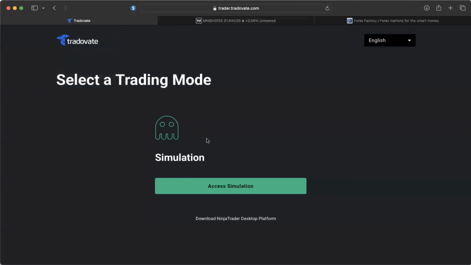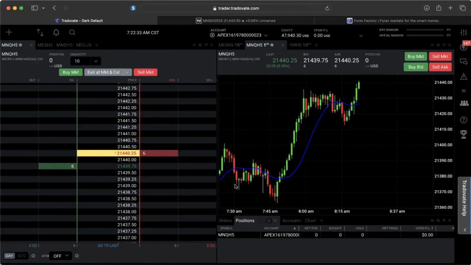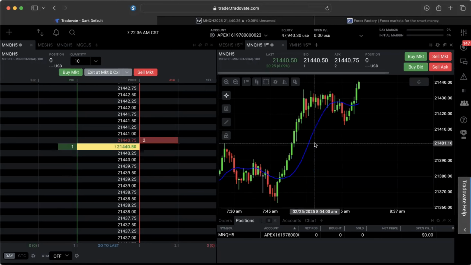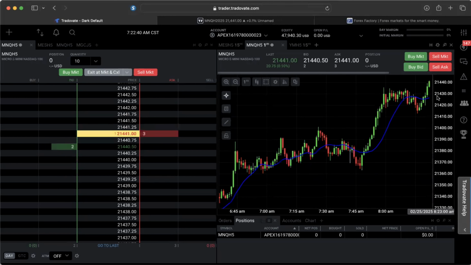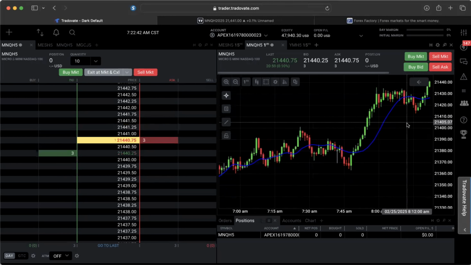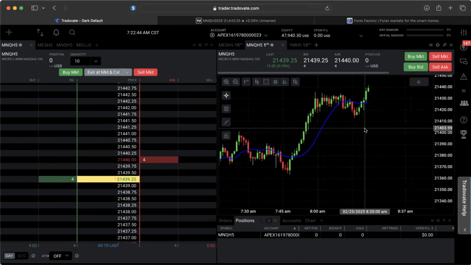Once you log in here, you'll come to a simulation point, and you're going to click on the simulation to access it. Tradovate is simulated, so funded accounts operate off of simulated markets. But it all moves the same: prices are the same, profits are the same. It doesn't take away from what you're doing or trading here.